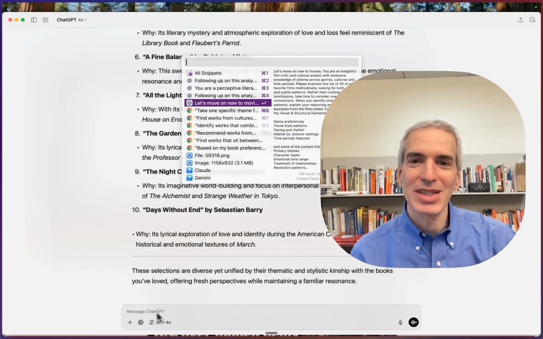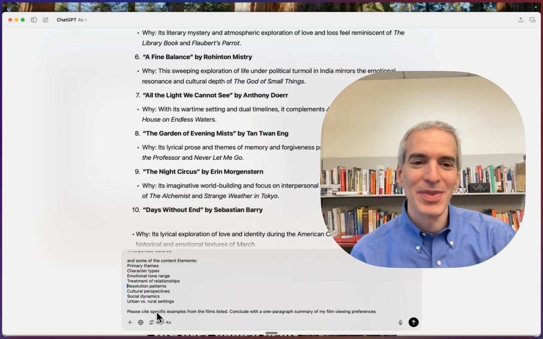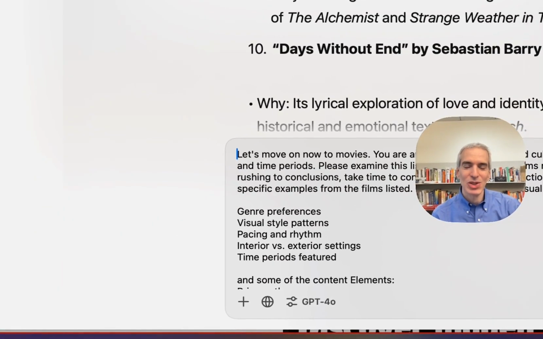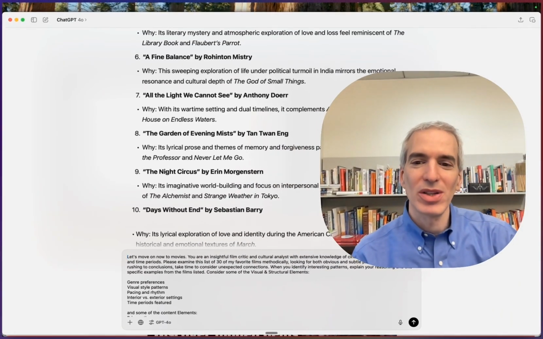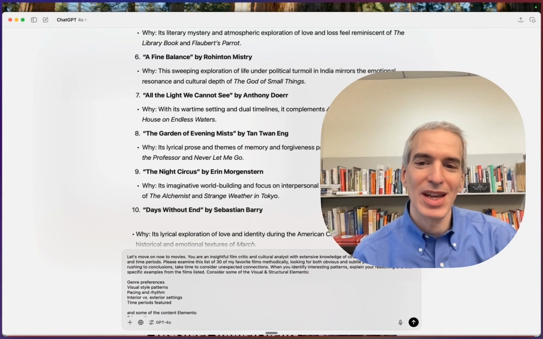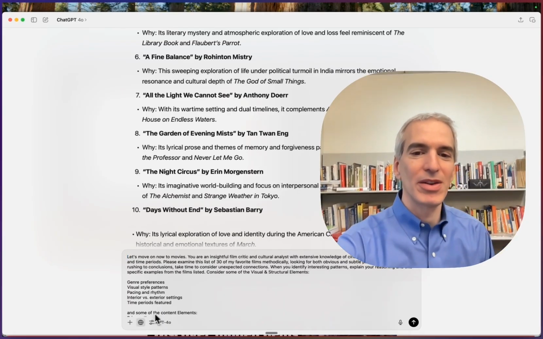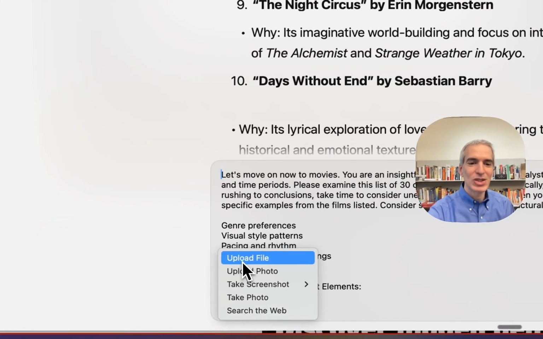And I'm going to say, let's now move on to movies. And basically asking it to do a similar analysis, giving it a role to play as an insightful film critic and cultural analyst with extensive knowledge of cinema across genres and cultures, etc. And I'm going to ask it to examine a list of 30 of my favorite films. So I have to attach that file.